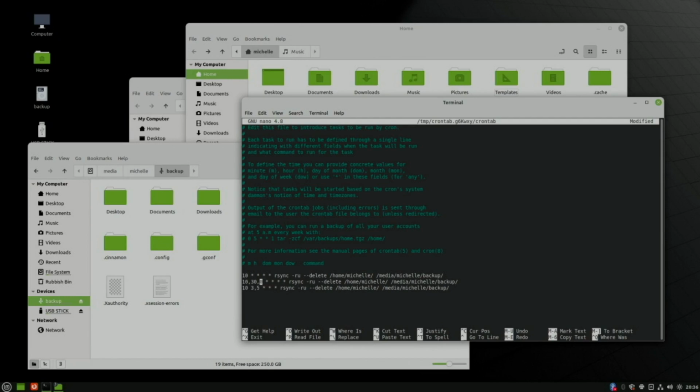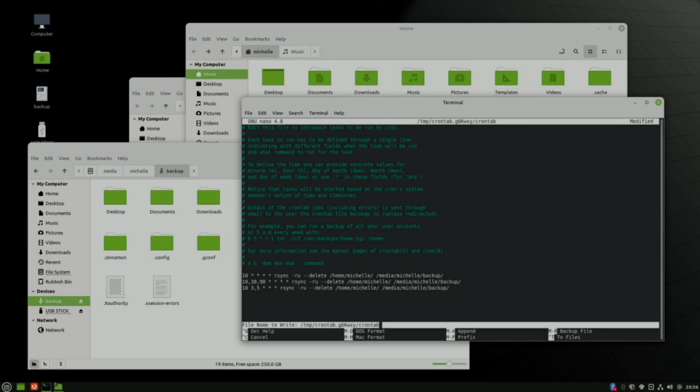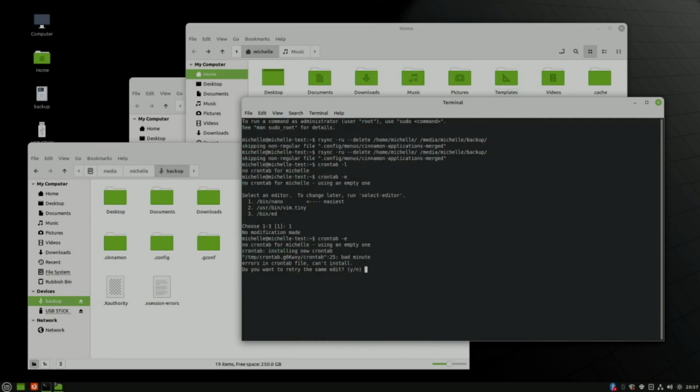I'm going to deliberately stuff this up with a minute that doesn't exist, so that when I exit it and save it, it says error in crontab file, can't install, because it couldn't parse 90. I didn't want to put it in there. And if you run crontab -l, it'll say there's no crontab. I haven't actually put one in, I didn't save it.